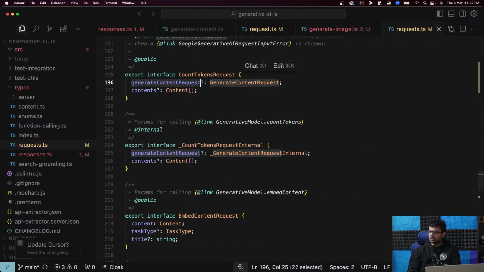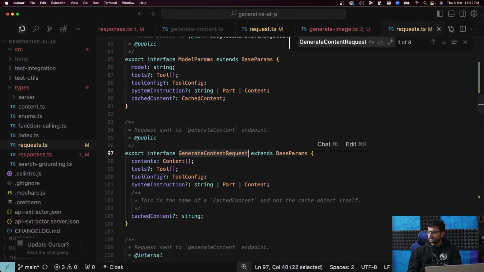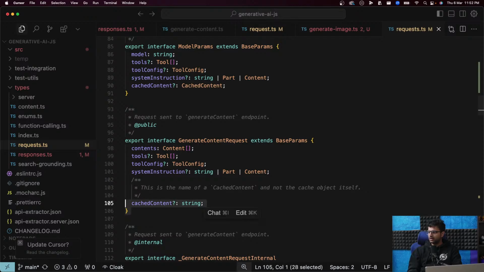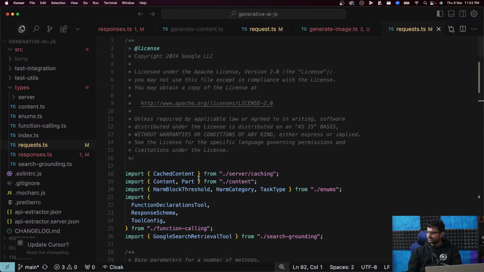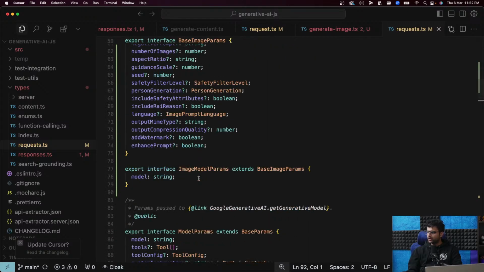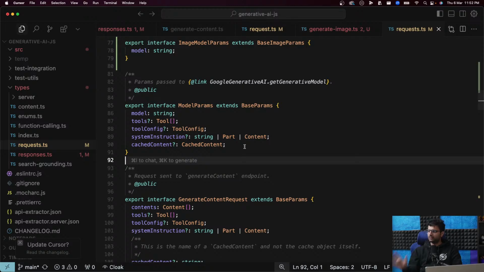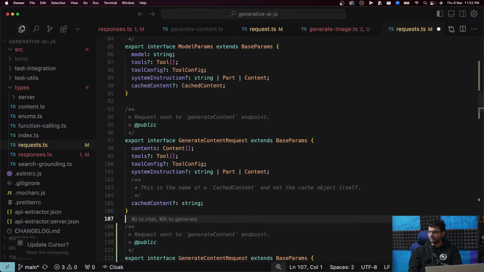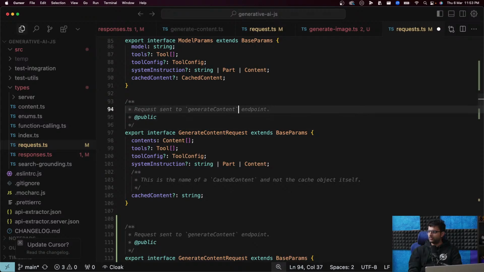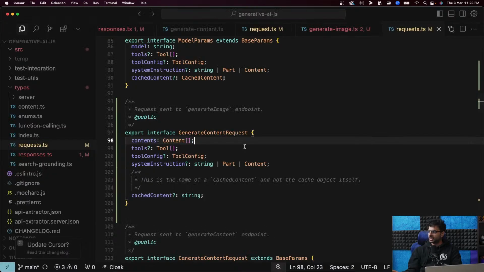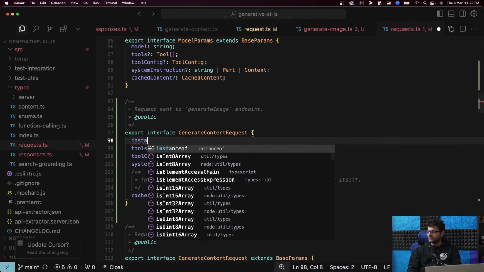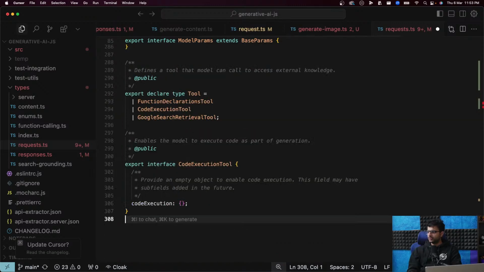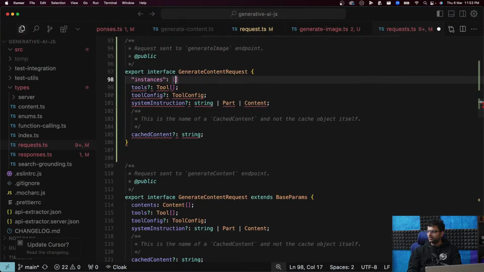Cool. So we need to do an endpoint similar to the generate content request. This is in requests.ts. Okay. The more I do this, the more I think we should have separate text requests and image requests. But for now, I'm going to stick to this. Generate image endpoint. Doesn't extend base parameters, has instances as an input. Yeah, don't ask why. Even I don't know.